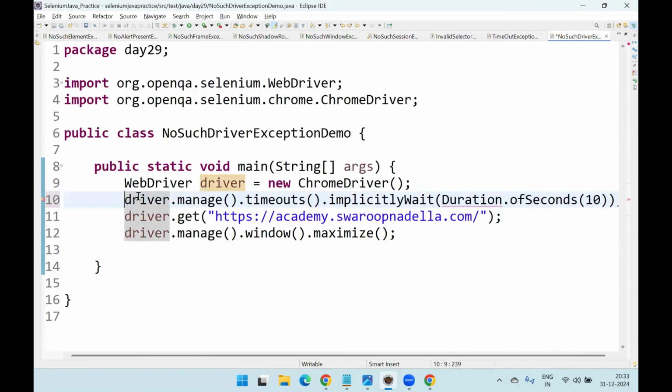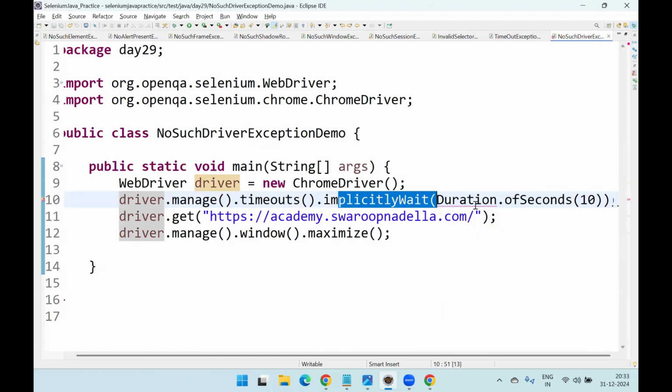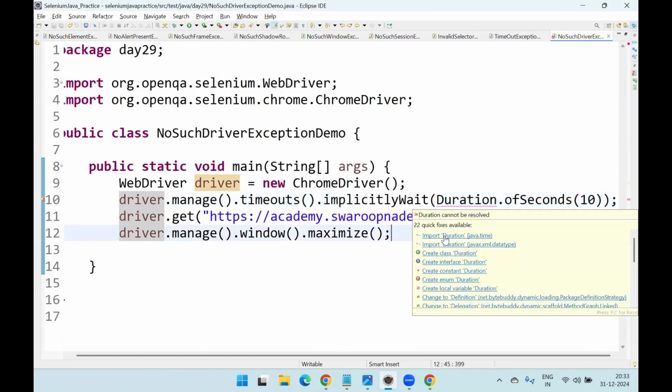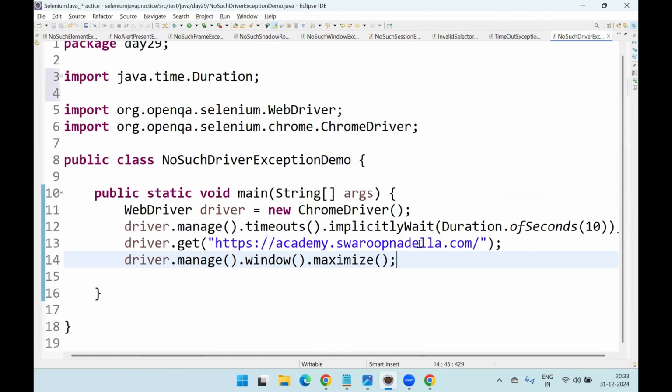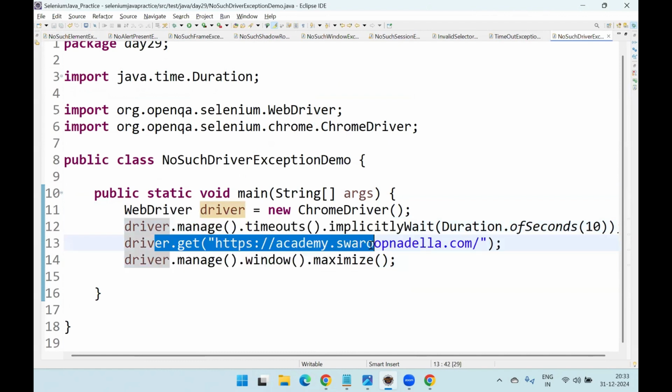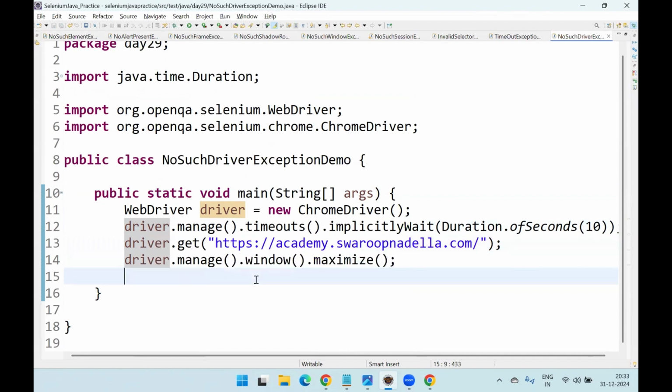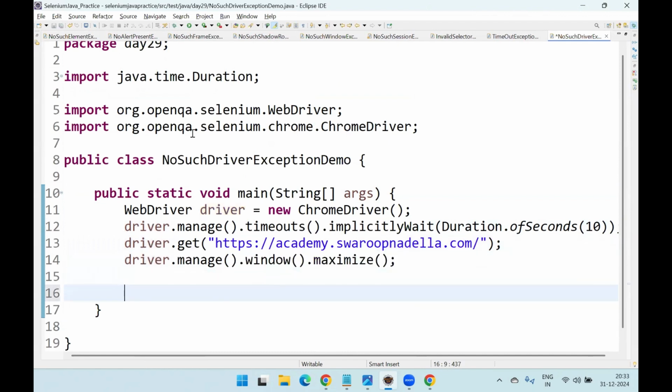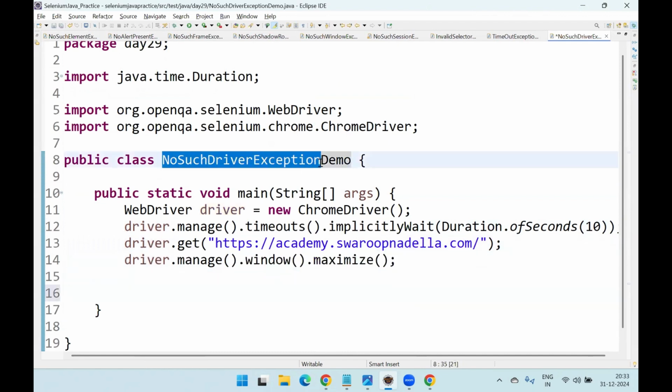So here we are launching the Chrome browser and setting 10 seconds as implicit wait, and here the duration also we need to import from java.time. So launching the Chrome browser, setting the implicit wait, launching the Academy website in the Chrome browser, and maximizing the window. So after this, we have to reproduce this no such driver exception now.